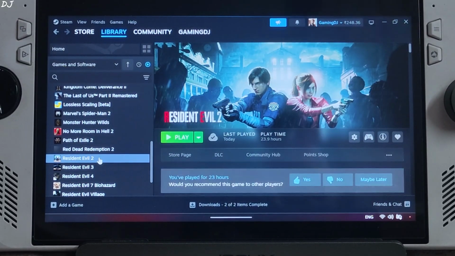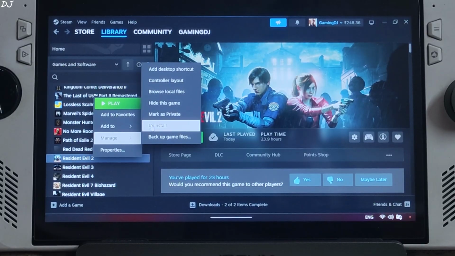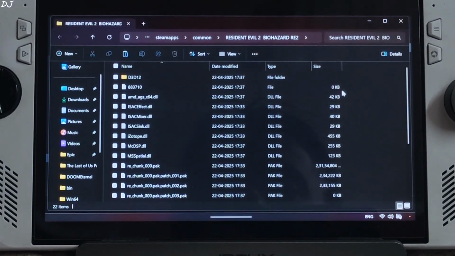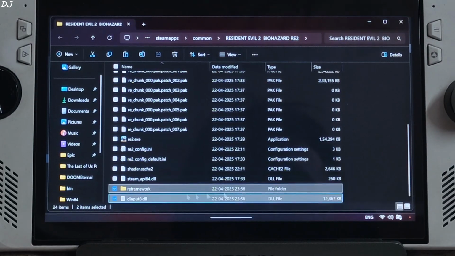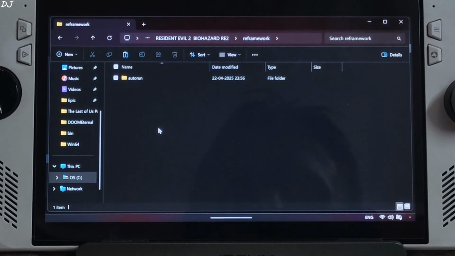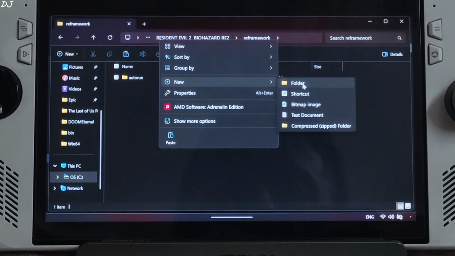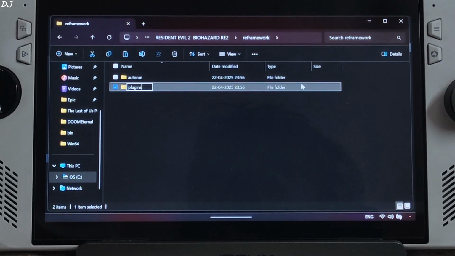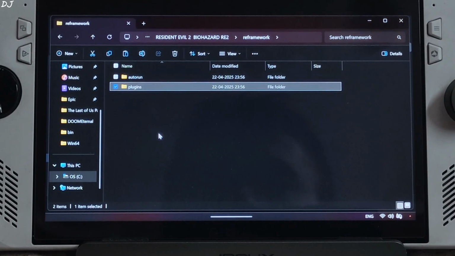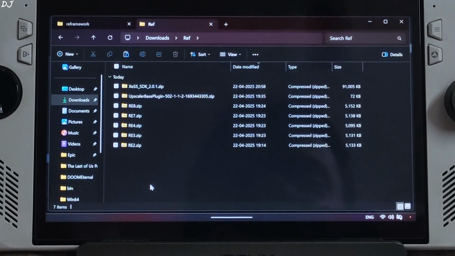Select Resident Evil 2 in your Steam library. Right click, manage. Click on browse local files. Paste them here. Open Reframework folder. Create a new folder here. Name it as plugins. It's the same process for every Resident Evil game.